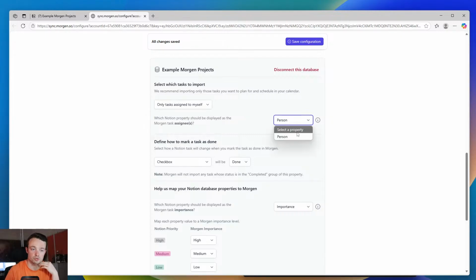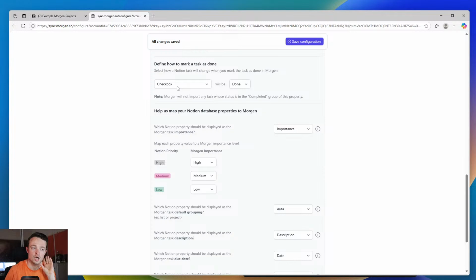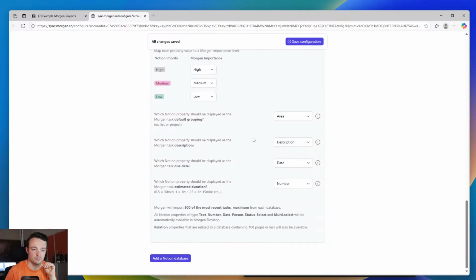I'm using the person property. If you've got more, you can select them. I'm choosing the checkbox, but I could use the select property or multi-select property if I wanted to. It's entirely up to me. Importance, that's the priority brought in. Default grouping is the area, select or multi-select, description, date, number.